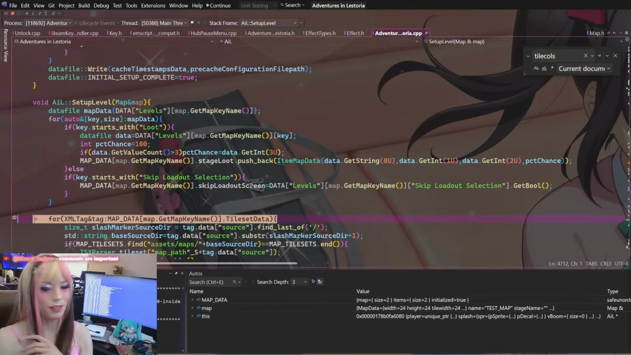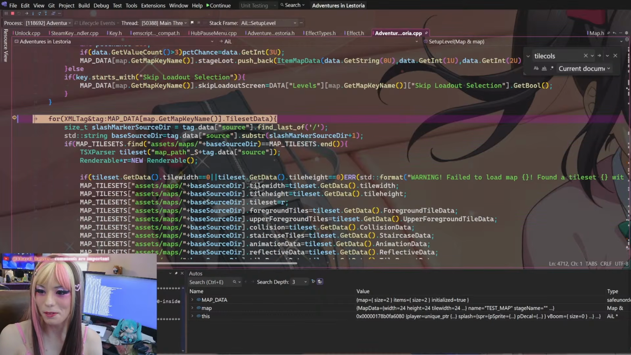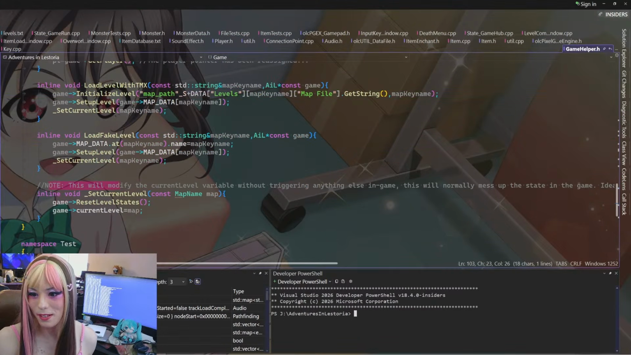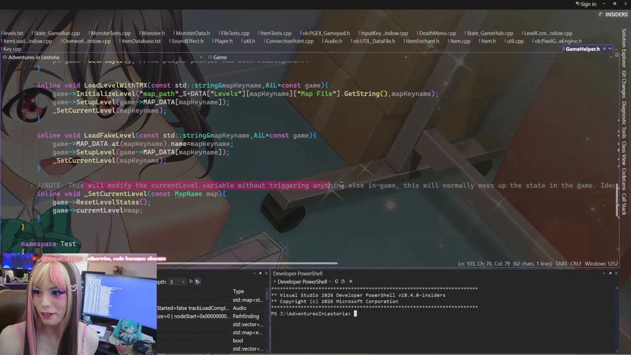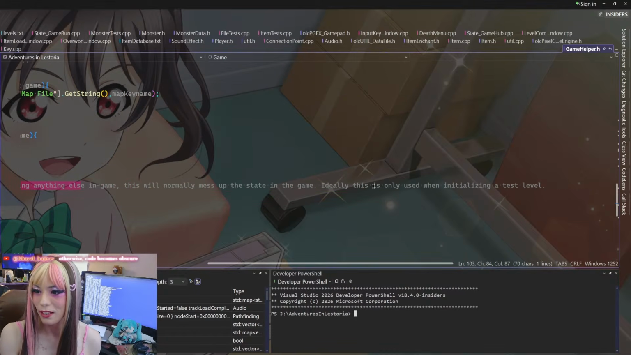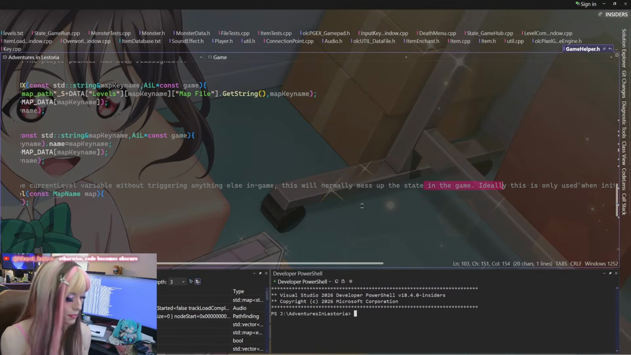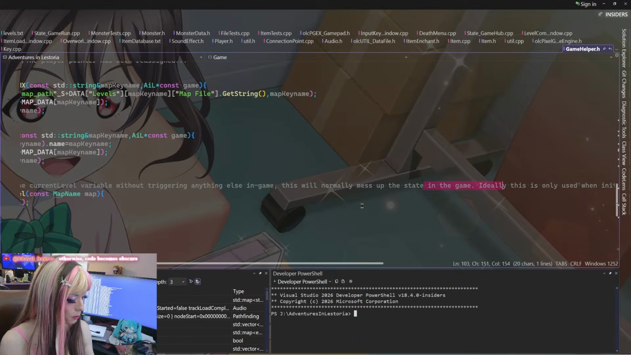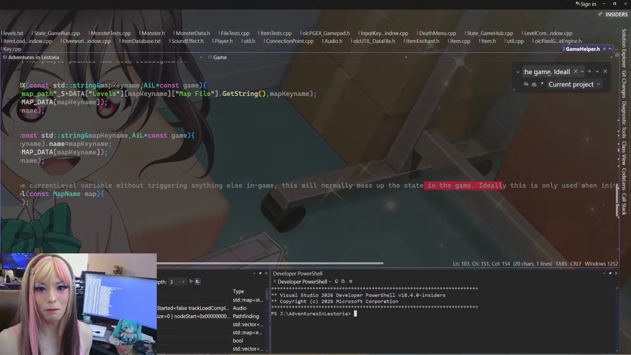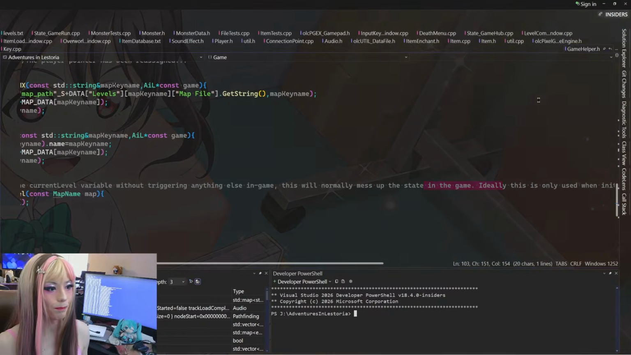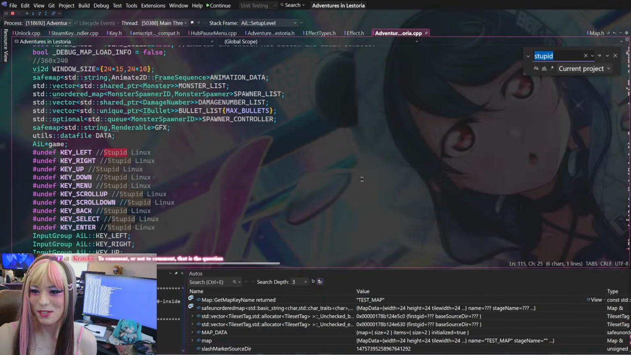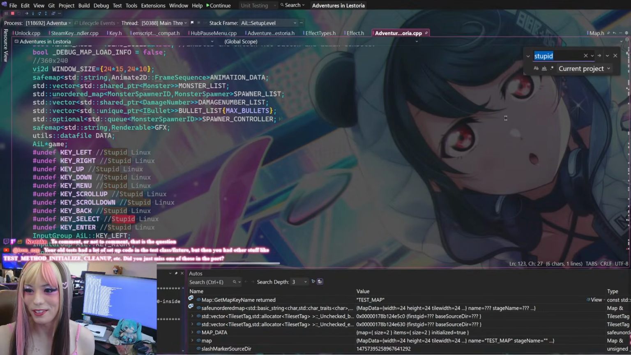Comments are important. You know, your code should be commenting itself, if we're being for real. The only time I put comments is when something is dumb, right? Like, note, this will modify the current level variable without triggering anything else in game. This will normally mess up the state of the game. That kind of stuff is important. Or like something really dumb. I usually use the word stupid when something really dumb is going on, so let me find one. My undefs because stupid Linux, but let me find an actual one.